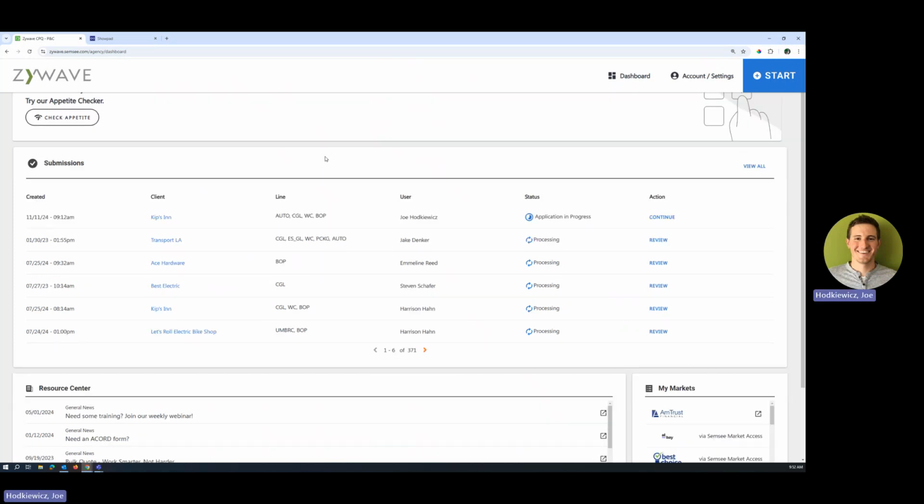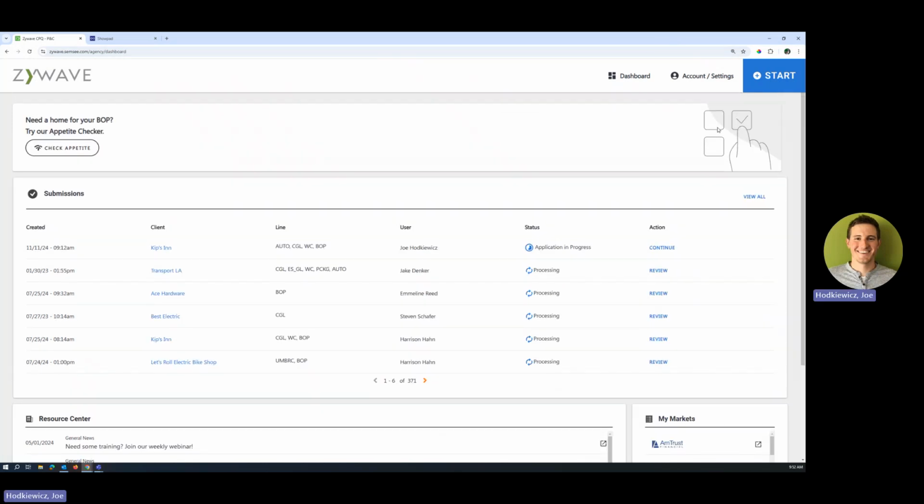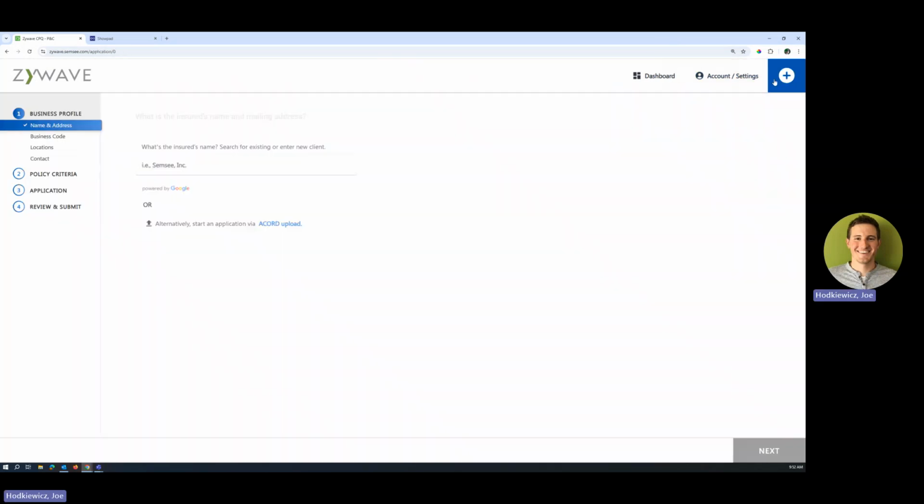Once your carriers are plugged into the system, you're good to go. You can start quoting with it. Couple ways in how that works. I don't have to start quoting by clicking start. I can do that, but I can also upload an Accord form. So if I have a 125 or a 126 and I want to have that information on that Accord, everything that's in that Accord autofills to the correct place within the application.